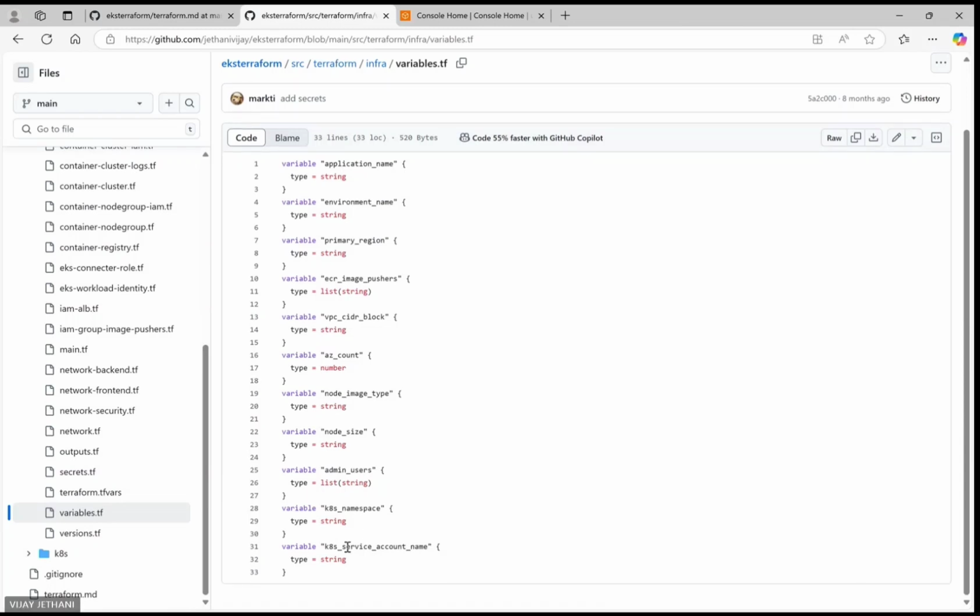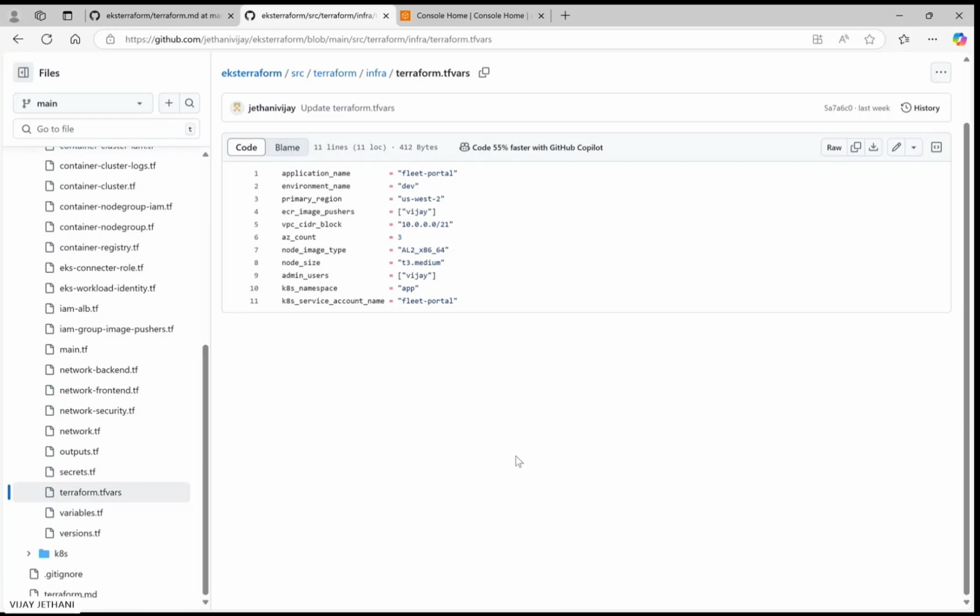And finally, what is the type of each? That means what kind of data it will take as input from us. Based on that, we will also be fetching those details, meaning we will be pre-populating the details based on the implementation we are going to do. So in our case, the environment name is development, with the application name which I have given. I'm setting the region as US West 2, and the image pusher, this is my name, I'm creating the user for that.